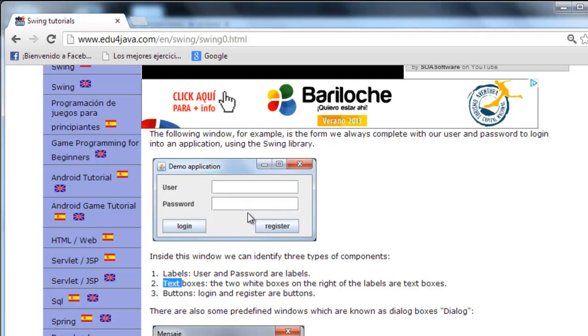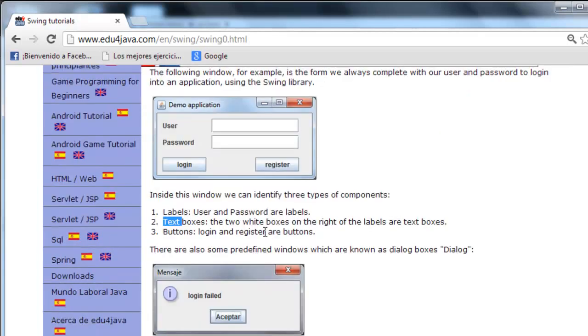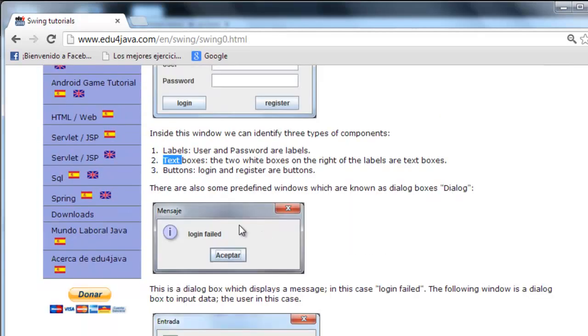There is a simple type of window called a dialog. These are predefined windows to which we don't have to define a button or anything. Here there is a very simple one, which is just to show a message. In this one, it says login failed. It gives us the information that the user and password weren't correct.